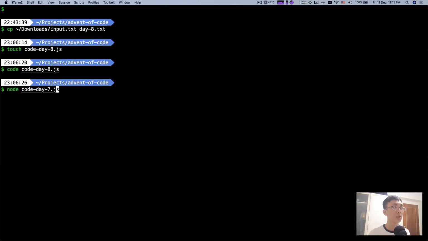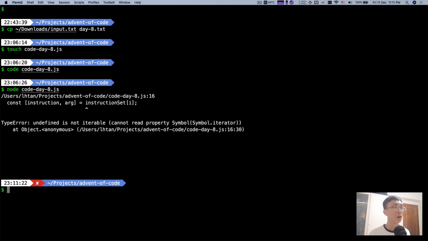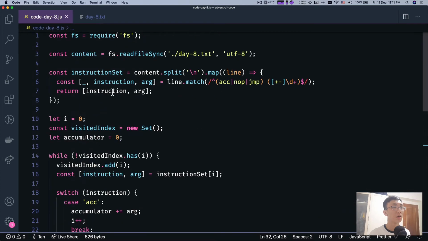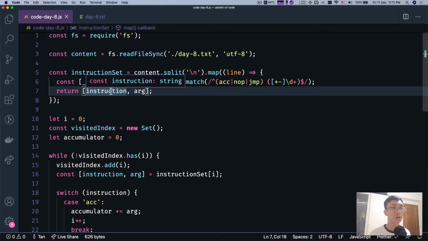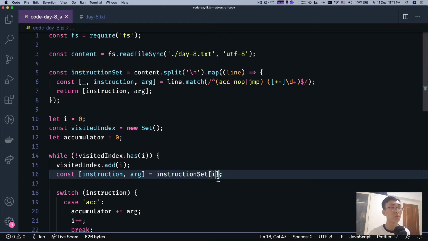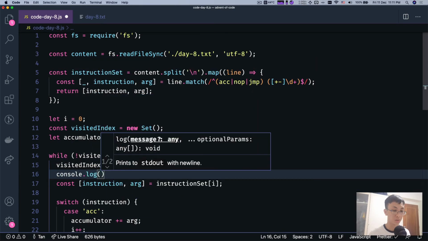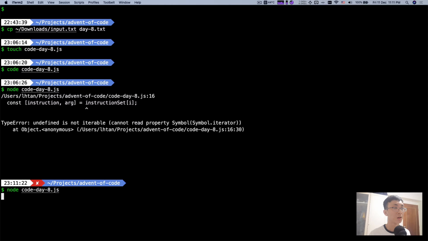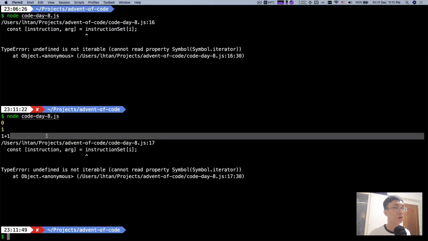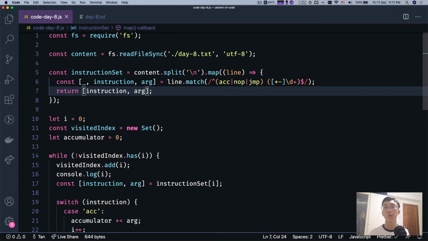So I'm gonna run the code. Ah, man, what is this? So probably we encountered an index that is... I'm gonna print out I and see what's going wrong over here. Oh, okay. So actually the argument, we treated it as a number, but it is a string.